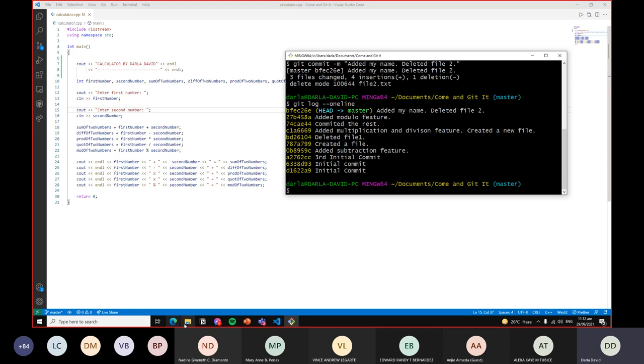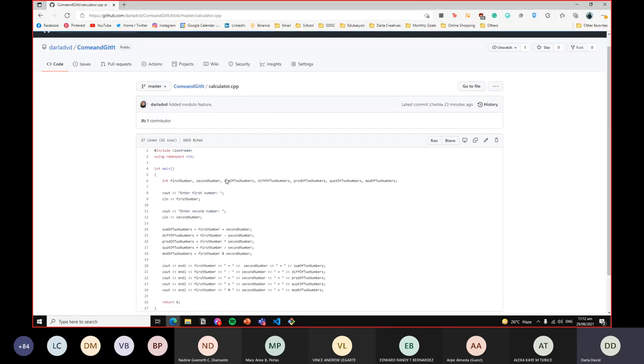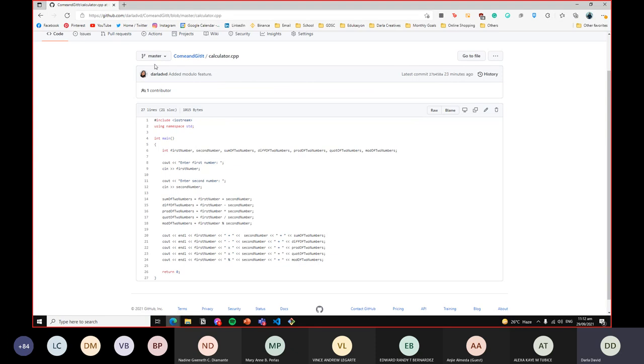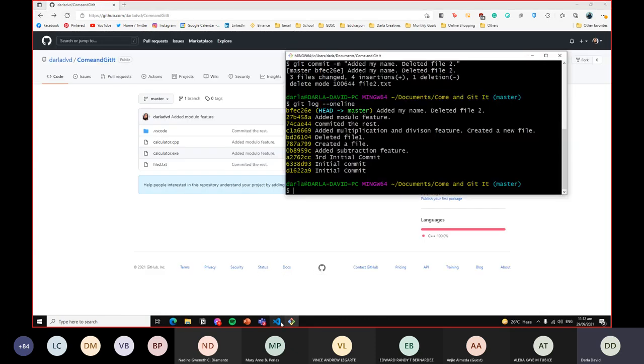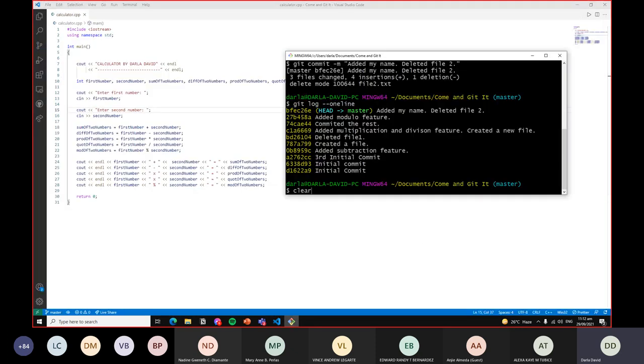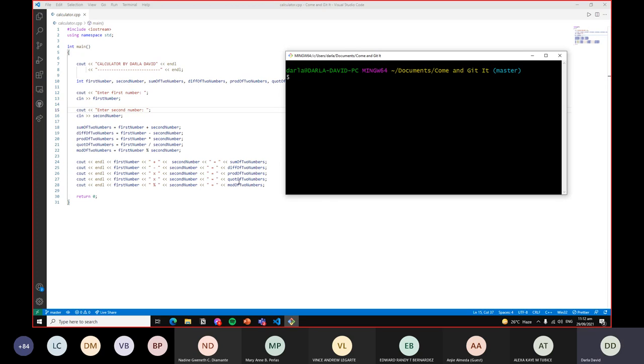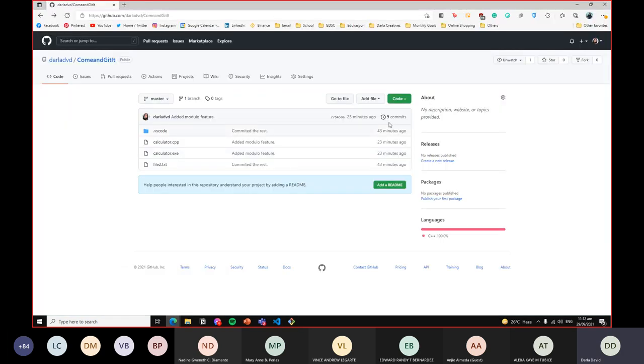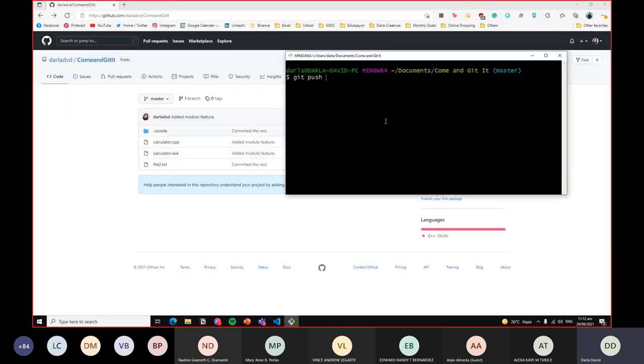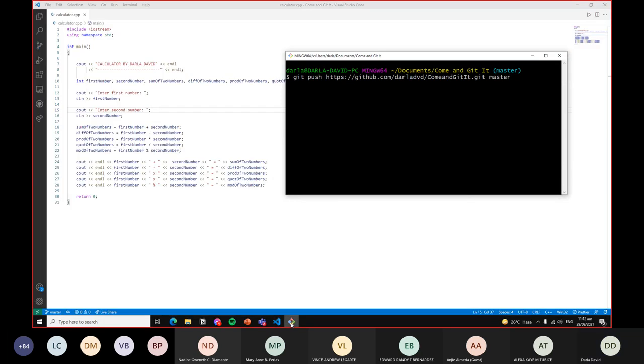Babaguhin natin to. So, kasi ngayon, nakita nyo dito, wala pa yung cout name. So, babaguhin natin yan. So, to do that, clear muna natin to. And then, lagay nyo lang ulit git push, walang muna mag-enter ha. Git push, and then URL, paste it, and then master. Ayan. So, as you can see, medyo mahaba yung process, no? Pag magka-copy ka ng URL every time.